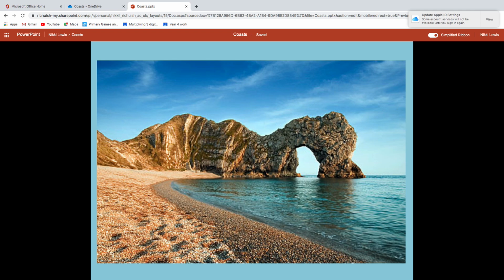So here we have Durdle Door, which is on the south coast of the UK. And within that section of coastline, this behaves as a system. And if one of the inputs changes, so for example, there's a huge input of energy in the form of a storm, you might begin to see more coastal erosion and so on and so forth. So it might be a good opportunity to do a little bit of revision of systems.